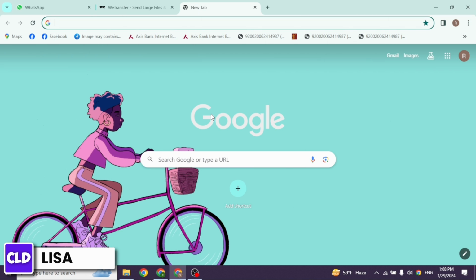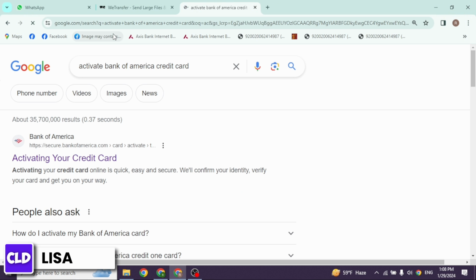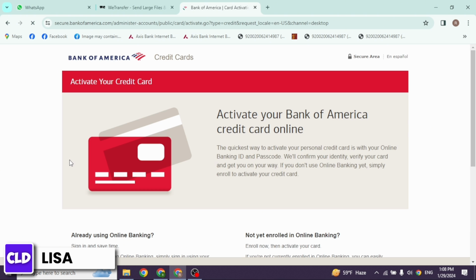Now let's get started. Launch your preferred browser. At the top you'll see the search box. Over there type in Activate Bank of America credit card and search for it. Now click on the very first website option, activating your credit card. Open it. You will be directed to this page.